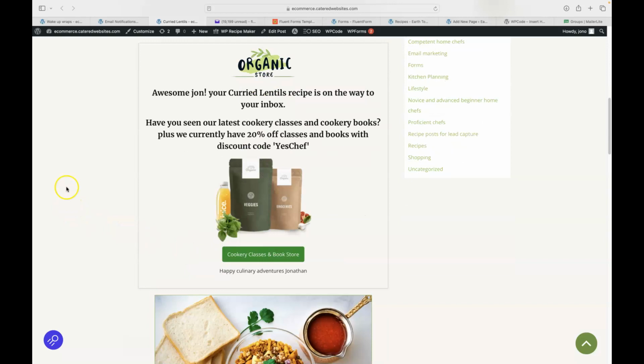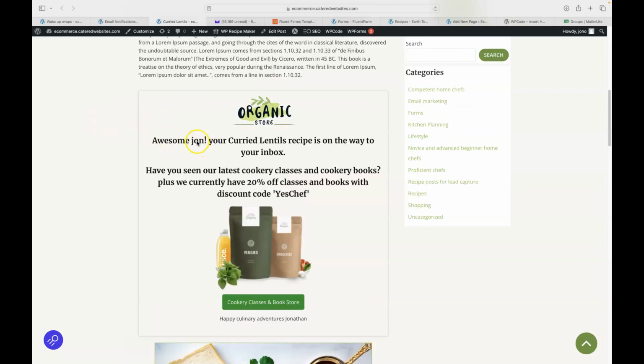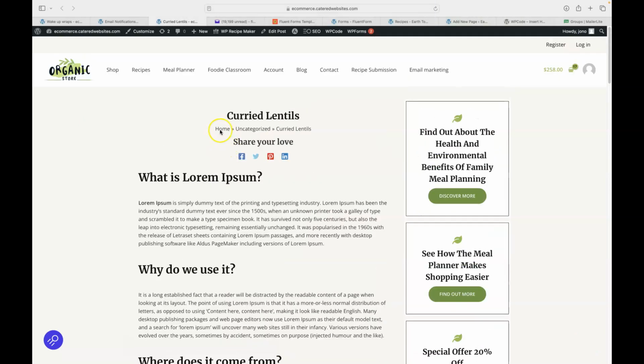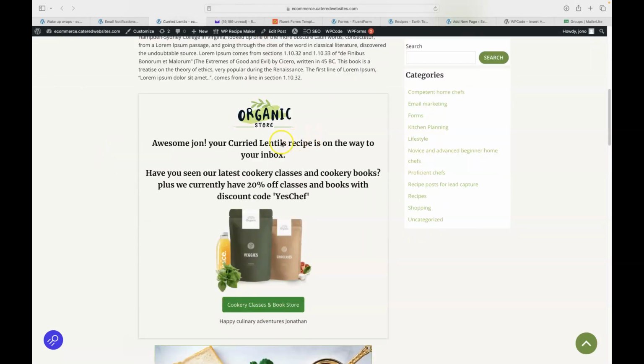And that's what I'm saying. So when somebody submits the form, and I'm going to show you how to place forms in different places as well, and in the recipe card, we have a personalized message here. And it pulls in the name of the recipe from the title as well. And so it's on the way to your inbox.